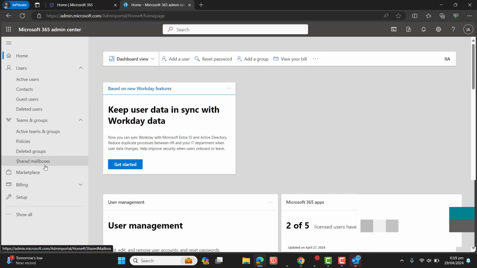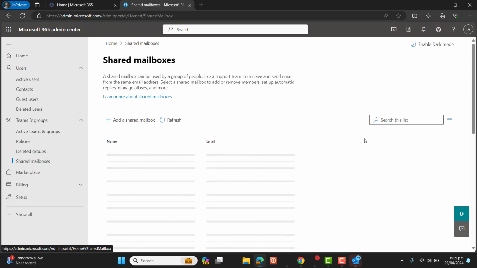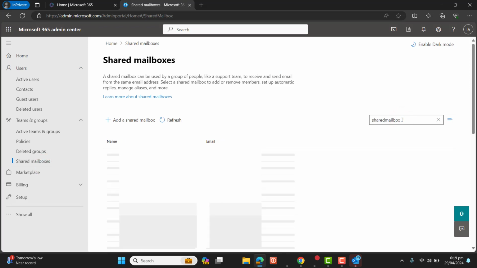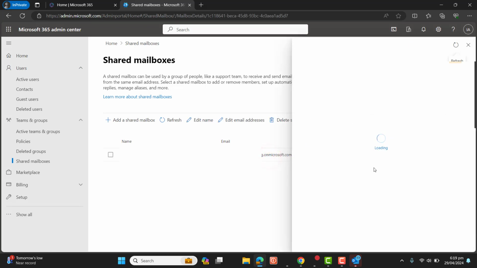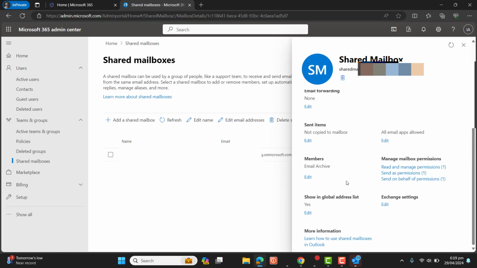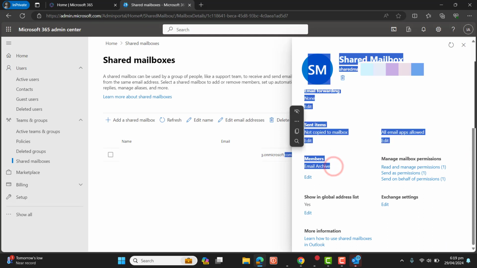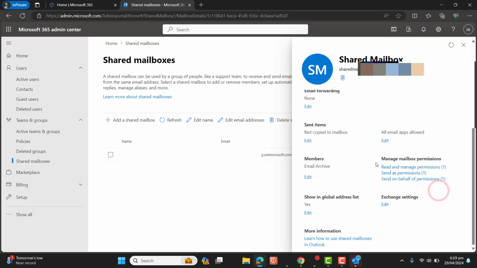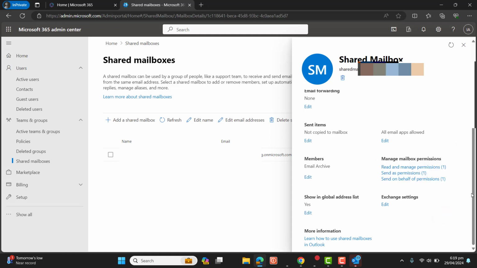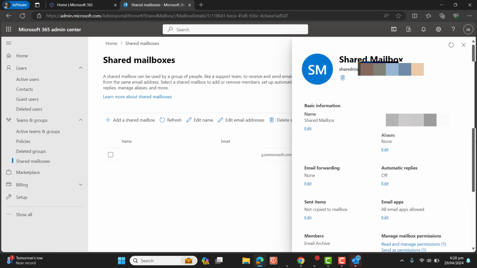Navigating to shared mailbox here, if you do not add yourself or the person who needs access to the shared mailbox as a member here, then that will be a problem. They will not be able to send or receive email or use the shared mailbox here.